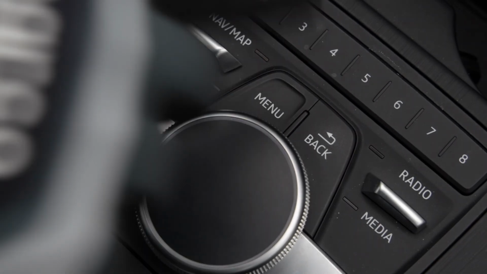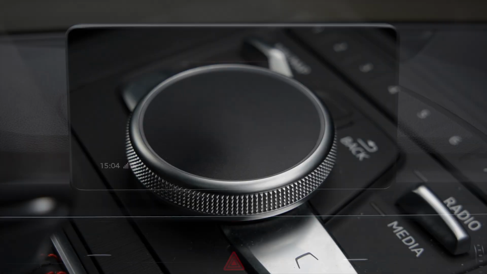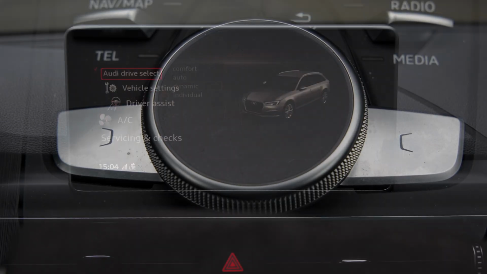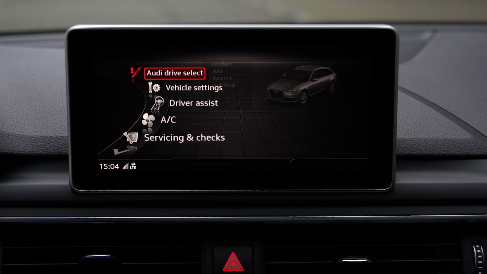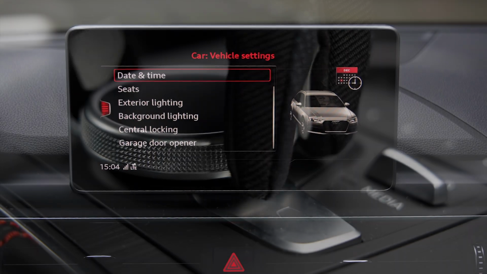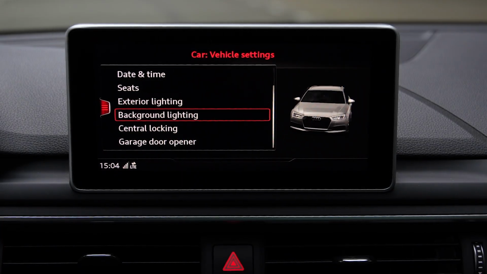Go to the Audi MMI menu and click on Car. Click on this button. Go to Vehicle Settings. Scroll down to Background Lighting.